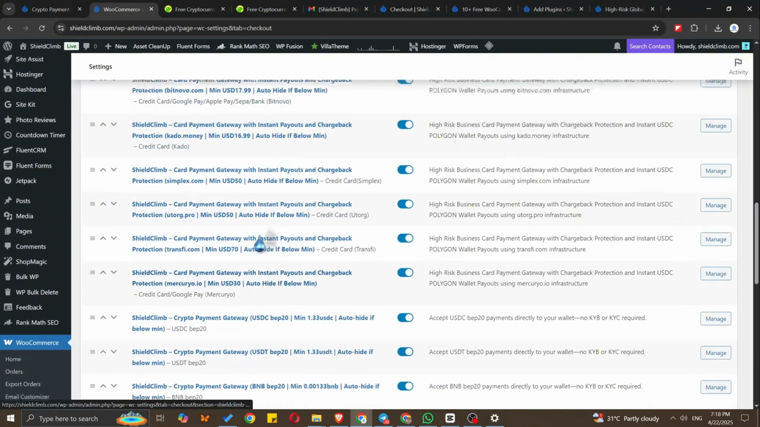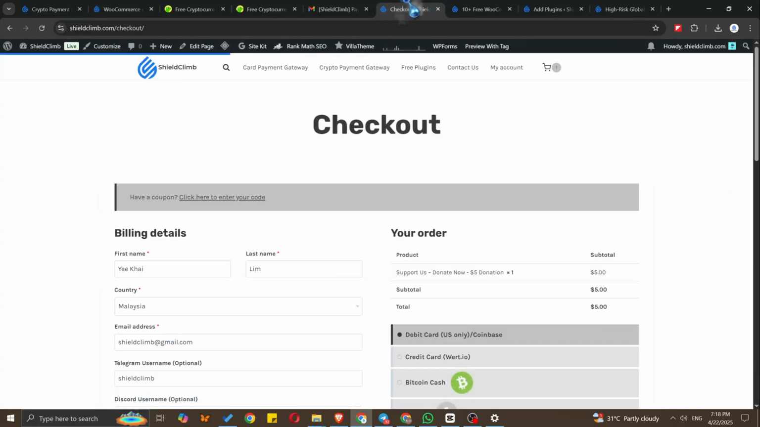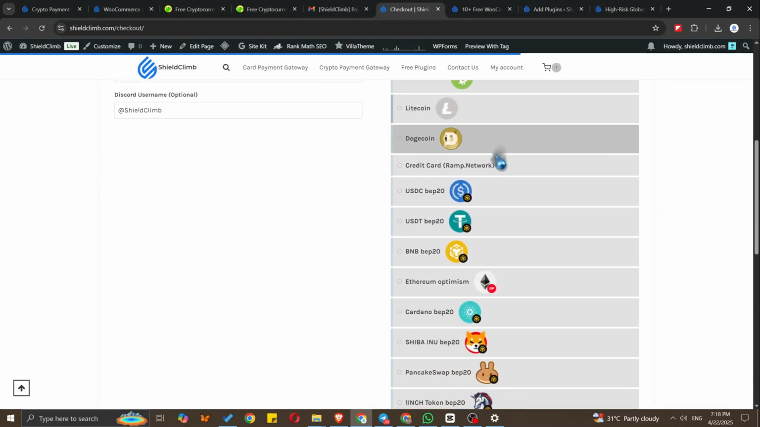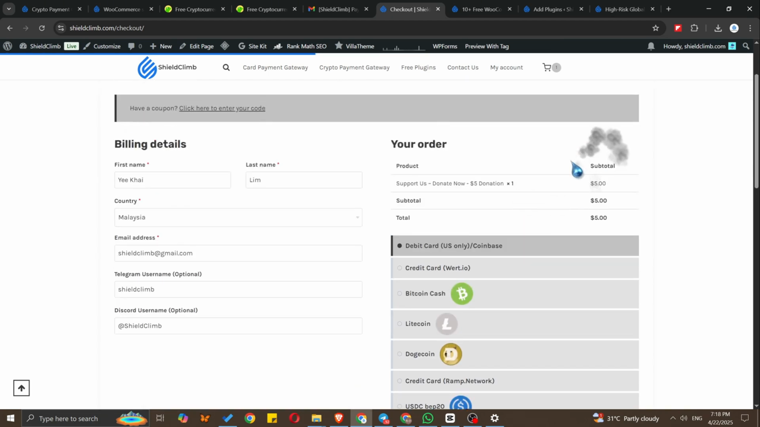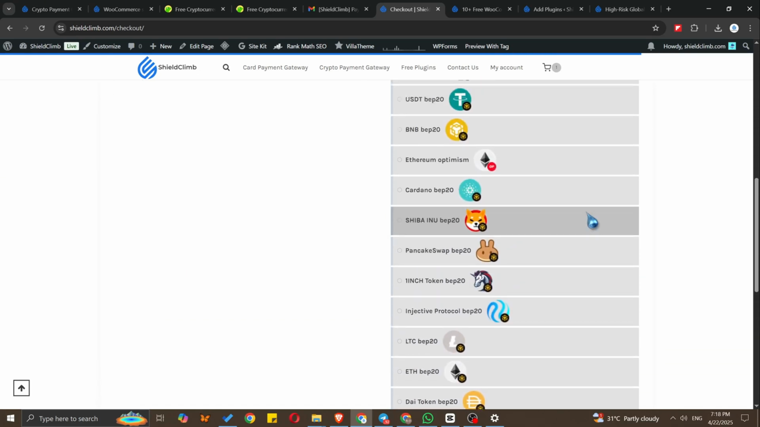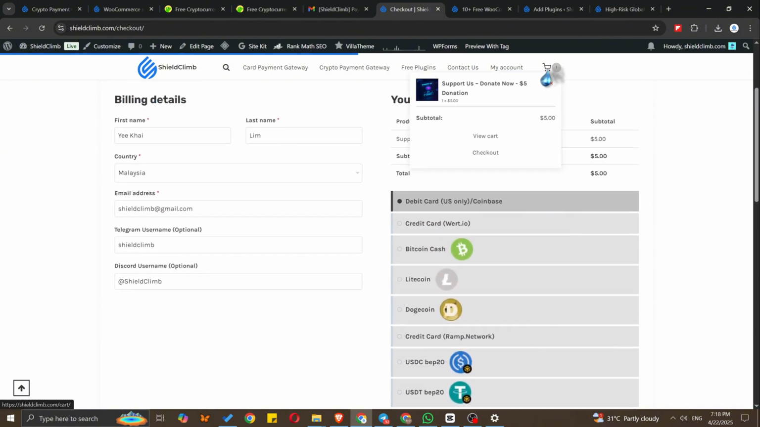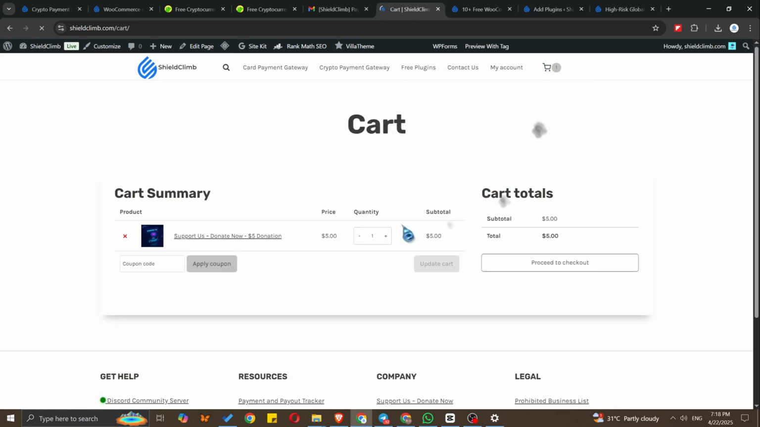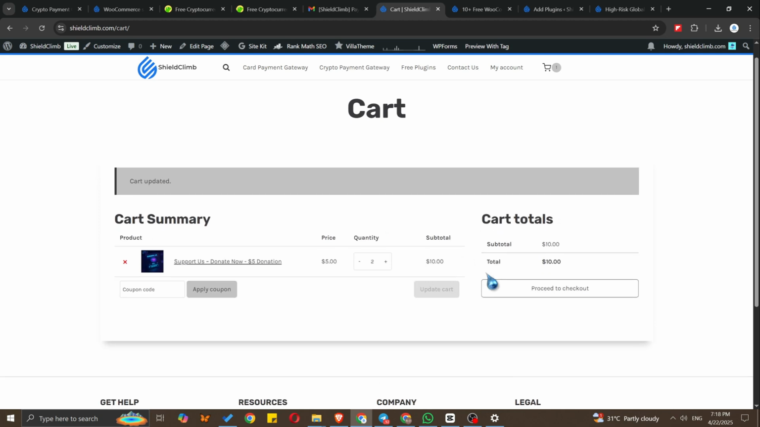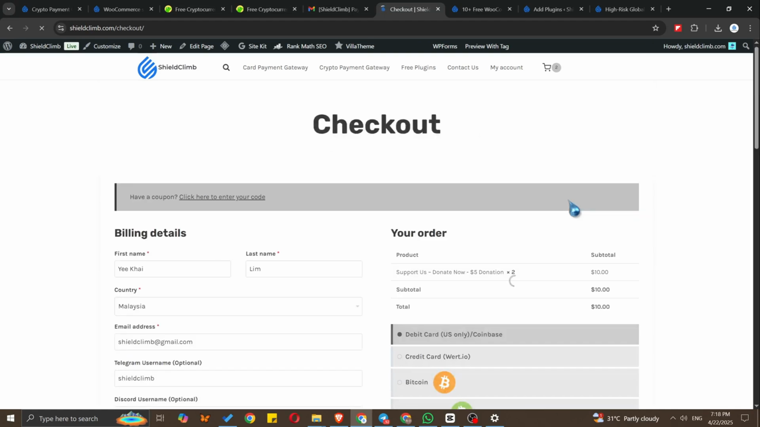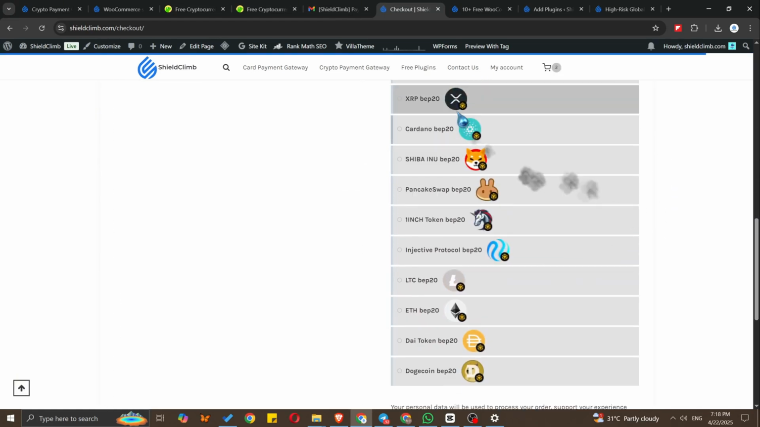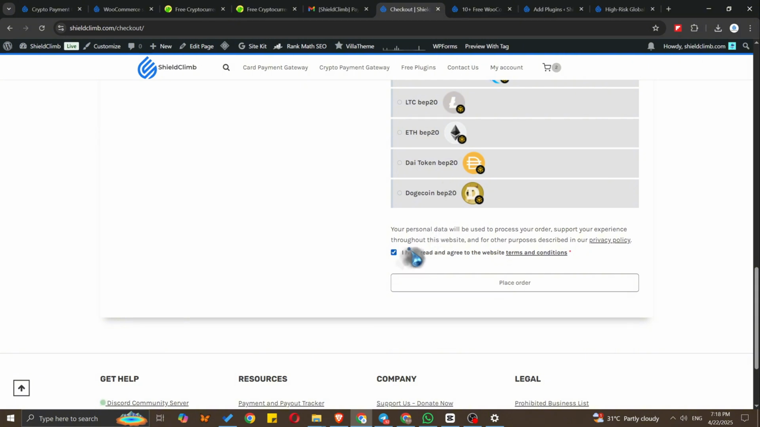Here's how it works. You control the display order from the backend, and it reflects instantly at checkout. If the cart total is $5, you won't see XRP that requires a minimum of $5.59, because cryptocurrencies that don't support low transaction amounts are automatically hidden. But if we update the cart to $10, the list refreshes, and all eligible options, including XRP, appear.